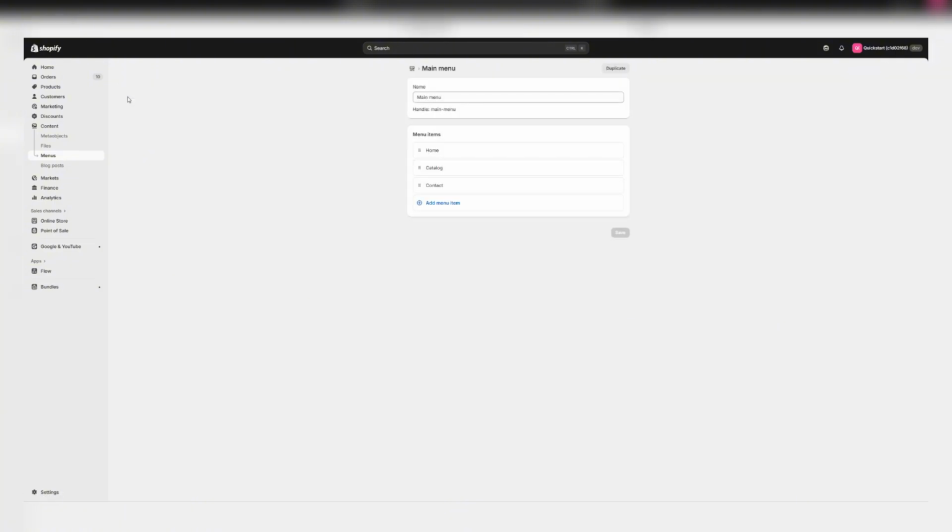So your main menu is the menu that shows at the top of the page. As for what links you want to include here, you generally don't want to include too many, as you don't want to overwhelm the users with options. You want to make it really easy for them to find what they're looking for. You can add new menu items by clicking add menu item.